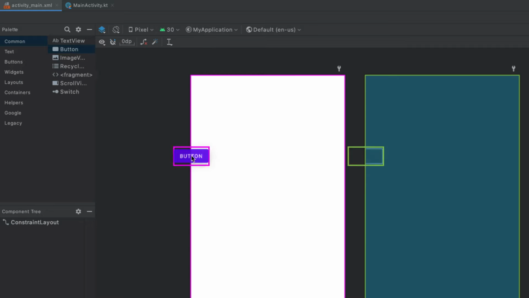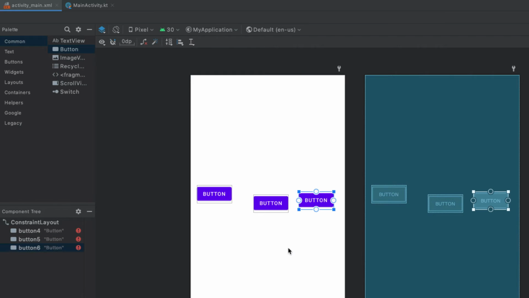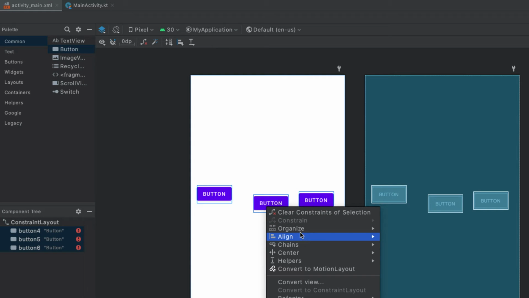So let me just drag a couple of buttons here. I will drag 3 buttons here. And then oftentimes we feel the need to arrange the elements either horizontally or vertically. Now in order to do that, constraint layout provides us with something called chains, so we can chain them together either horizontally or vertically. So in order to do that, select all these buttons, right click, go down to chains, and then here we have an option of creating a horizontal chain or a vertical chain.